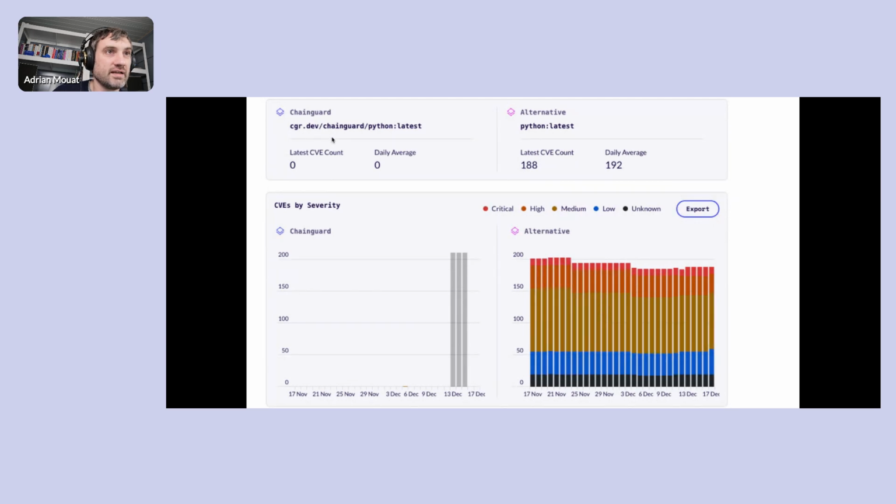This is a slightly old slide. I should have grabbed a new one, to be honest. But this shows the result of scanning the Chainguard Python image and the Docker official Python image with Grype over the last sort of 30 days. And so the chart on the left here shows a Chainguard Python image, which has 1 day with a single medium vulnerability that you can see just around, what's that, the 5th of December. And the gray bars here are days for which we don't have data for whatever reason.